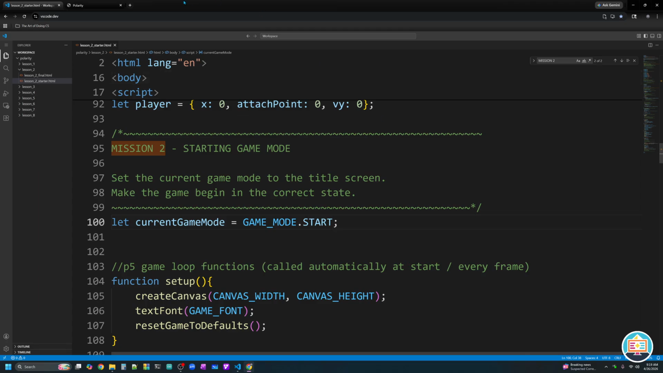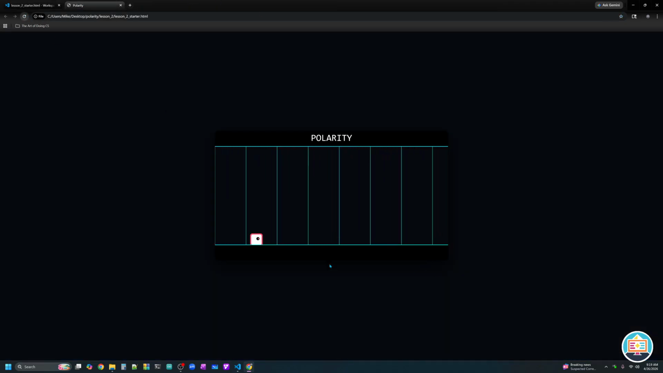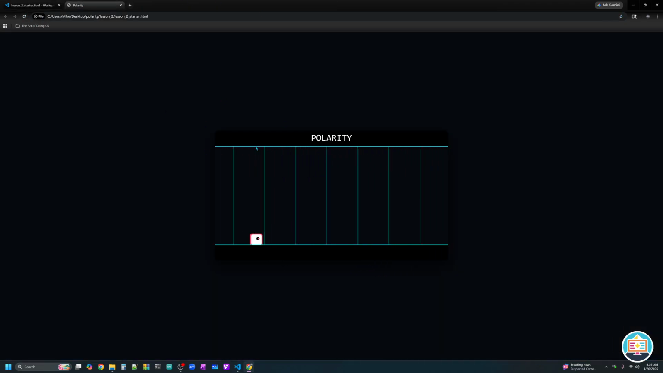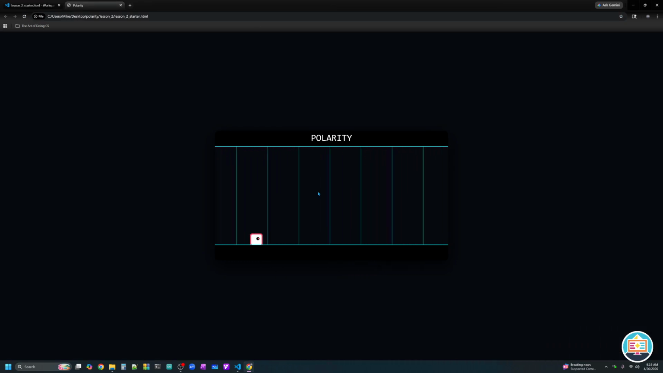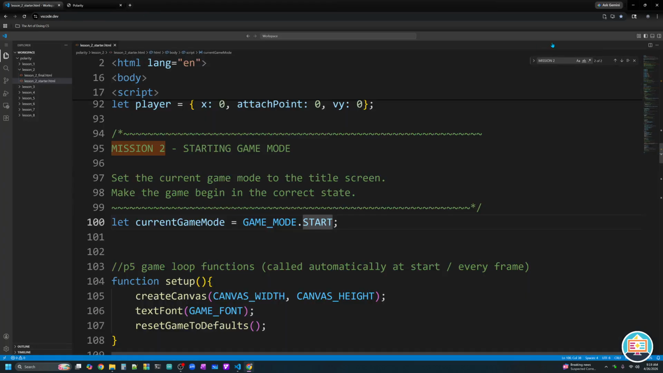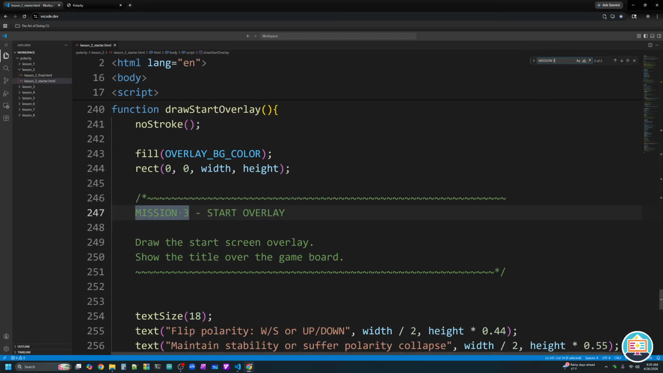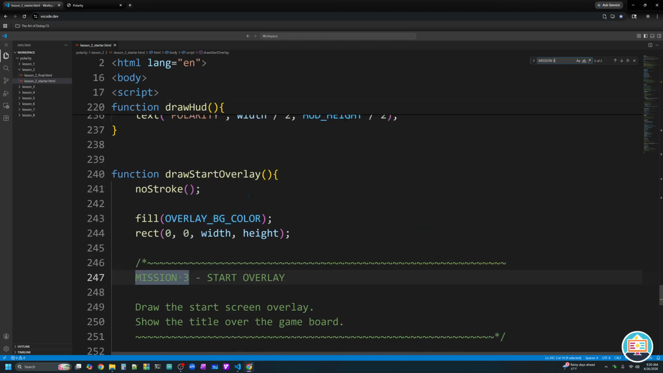Awesome. So now when we refresh our game, boom, our game knows what state it is in. It knows that it is in the start state. It's just that we are not doing anything with that information. Our game is knowledgeable, but it's not using that knowledge yet. So let's go to mission number 3, because what I would really love to do with that knowledge is show a start screen. And that's where mission 3 brings us.